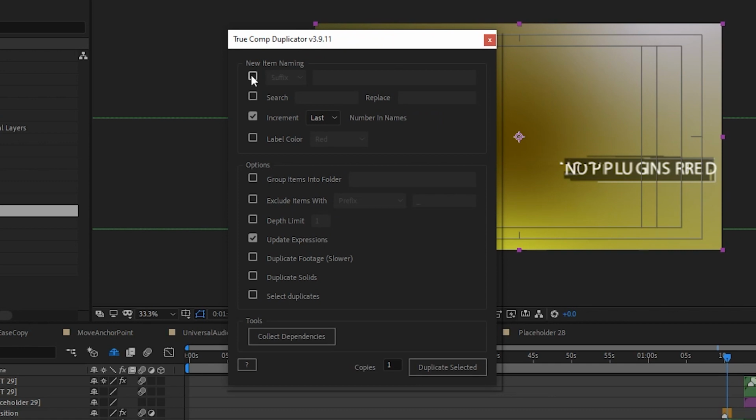Usually you might want to check this to add a little appendix onto the end, maybe copy or version 2 or something like that. I'll just do 2. You can also search for specific phrases or sets of letters within the names of each of the comps that it's duplicating and replace it with something else. There's a whole bunch of different options.